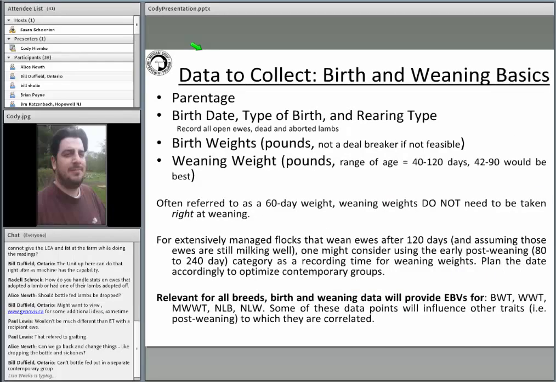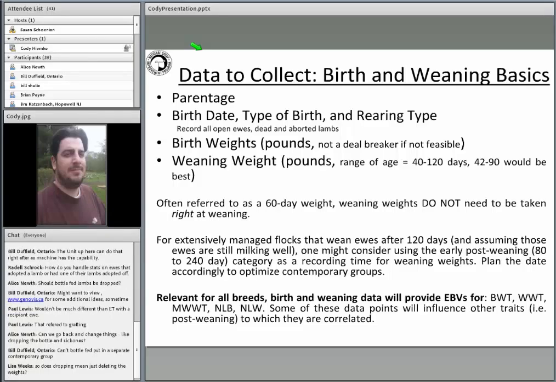So there's some basics to what you're going to collect. Of course, parentage. Pretty sure that's going to be obvious for everybody. Birth date if you can, the type of birth, and the rearing type. You also record all open ewes, dead and aborted lambs.